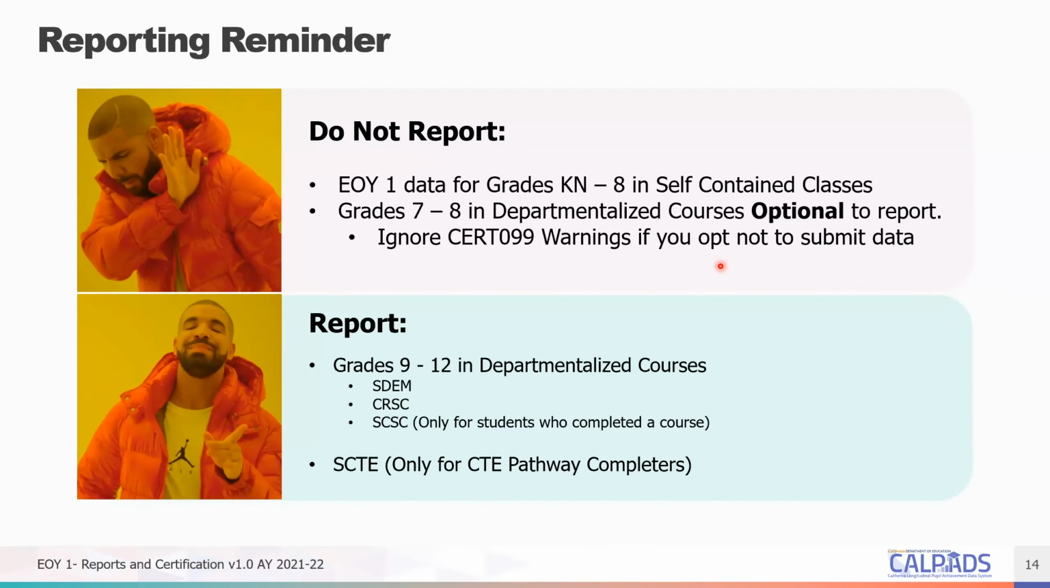So what do we report? You report grades 9 to 12 in departmentalized courses, meaning any course that is not equal to state course code 1000. You report your SDM, your CRSC and SCSE records only for the students who completed a course. If a student was in your class for about 3 weeks and left and didn't complete, then there's no way to report any course completion, right? So you can ignore any CERT 99s that might trigger for those students. And then, of course, you have your SCTE, but you only have to report this for your CTE pathway completers.